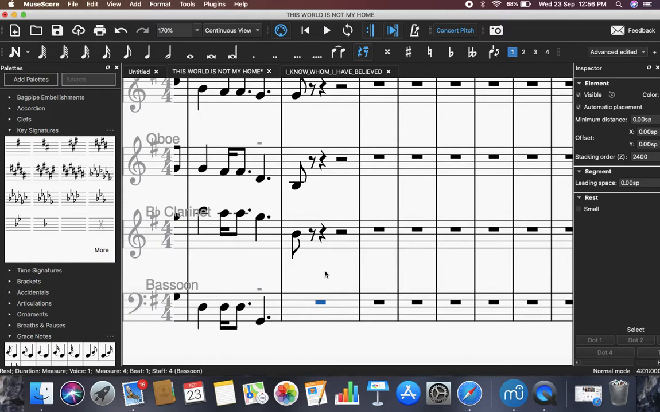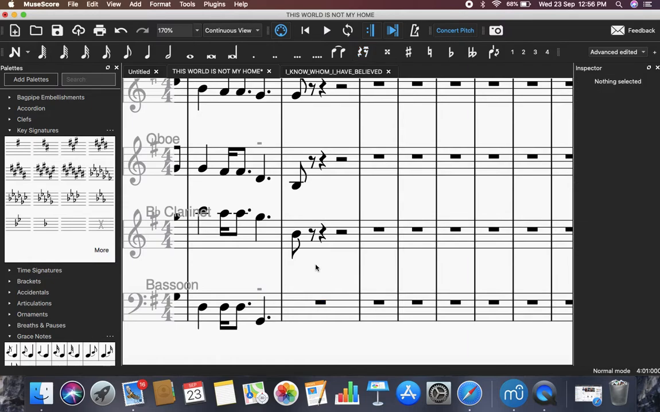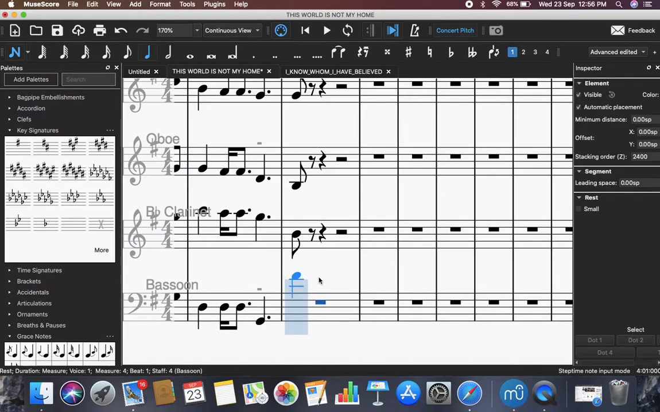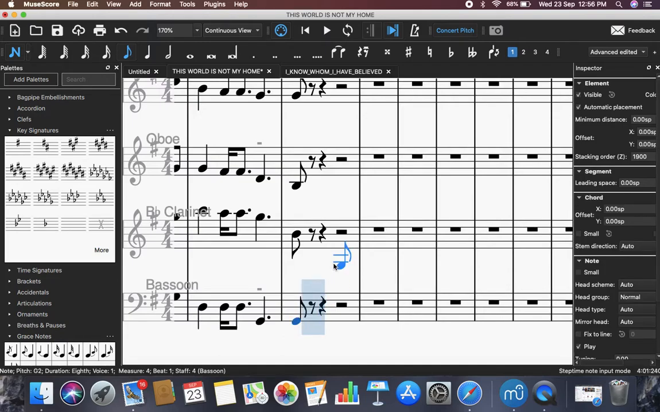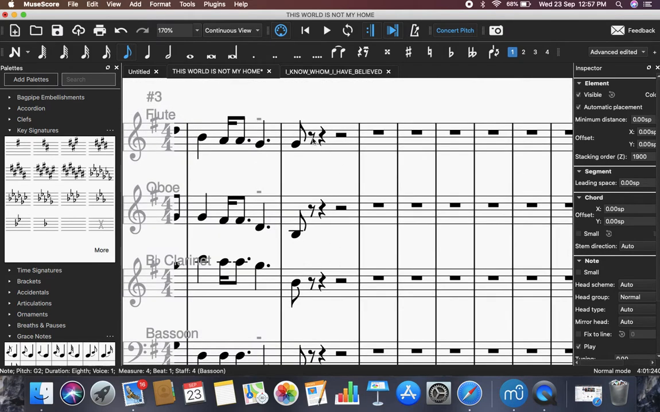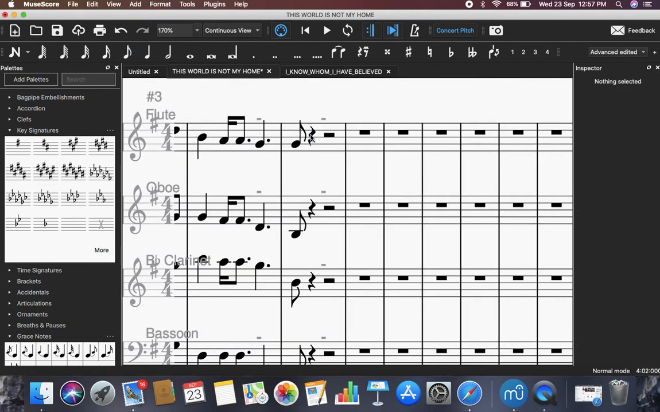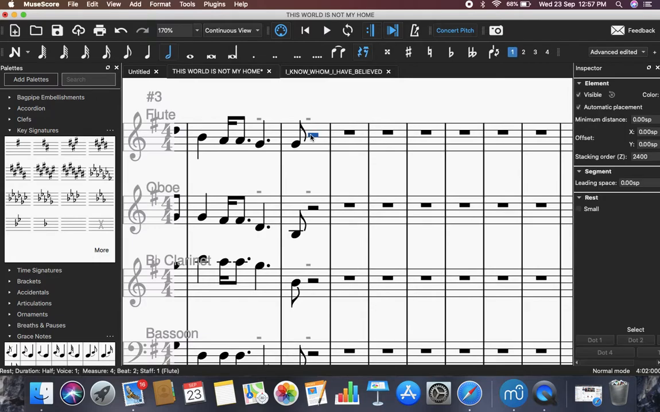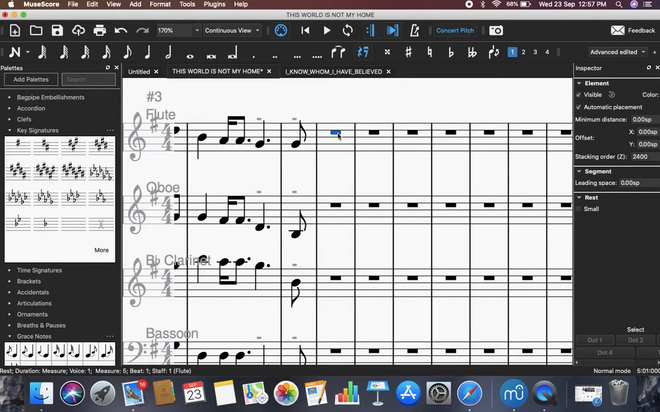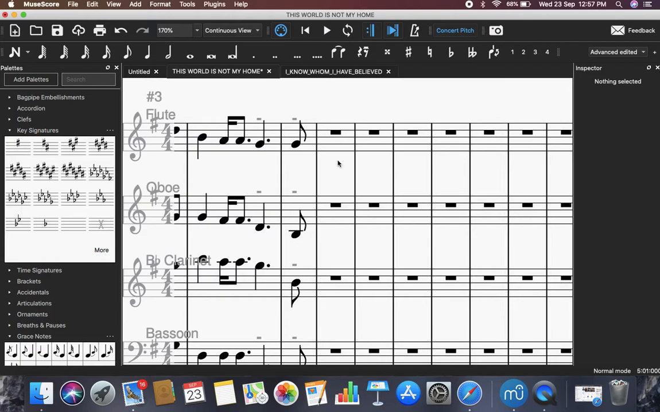Okay, let's go back. So let's click N. 8th note, okay. Since we don't need this one, it's just Command Backspace. Yeah, okay, on the next measure.